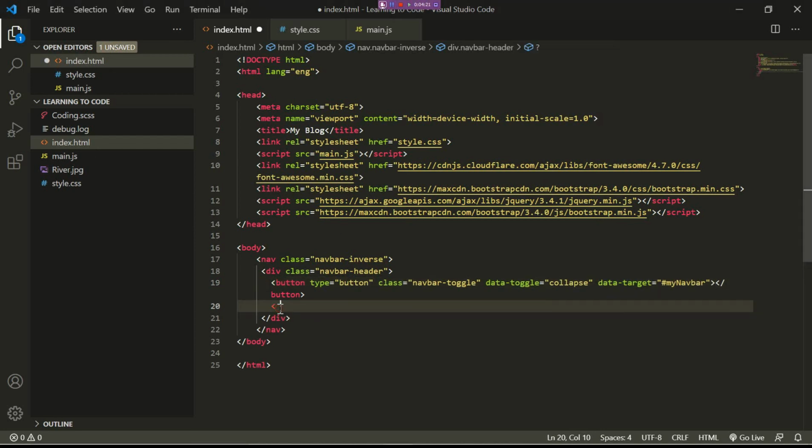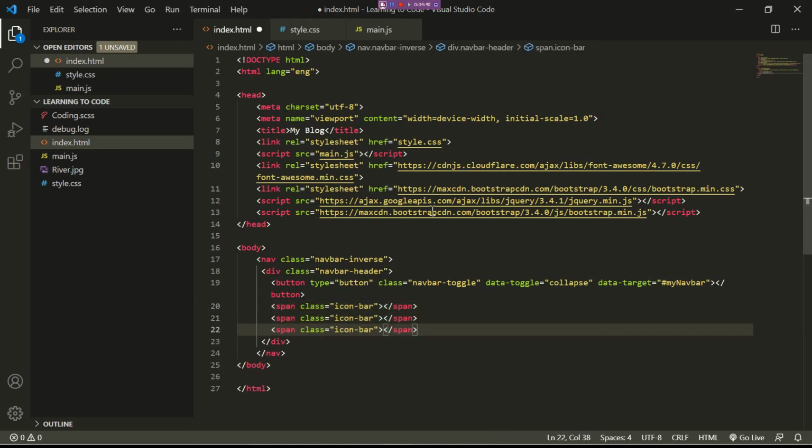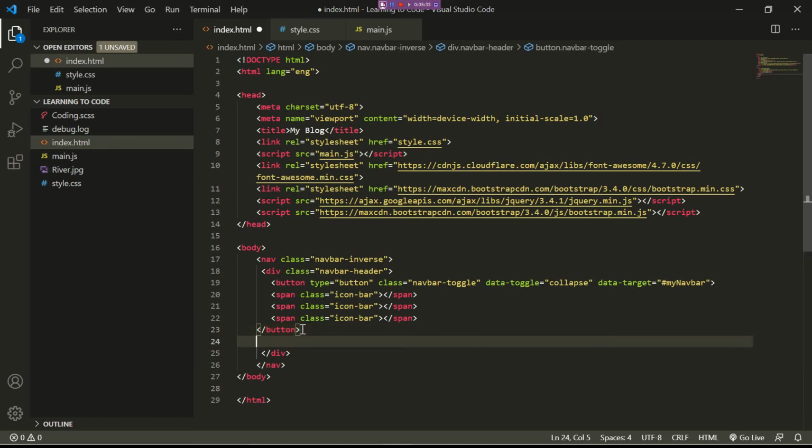So now let us use the span tag and give it a class icon bar actually. So icon bar, and we copy this and paste that 3 times. Just one thing to note, that the part that I've highlighted, it should be after the span tag. So let us cut it, paste it here. So this is where it should be, and after that we use an anchor tag.